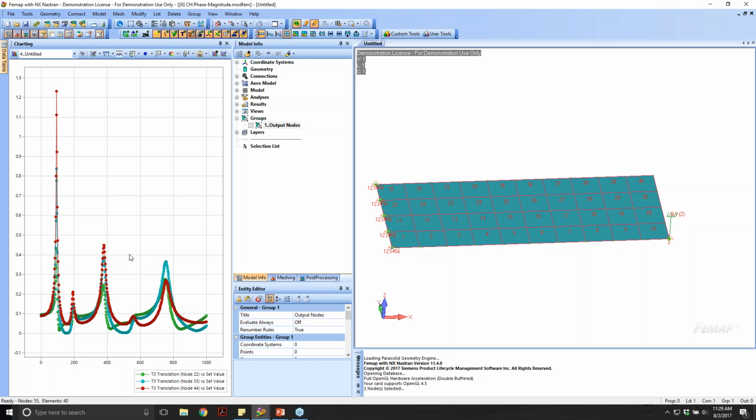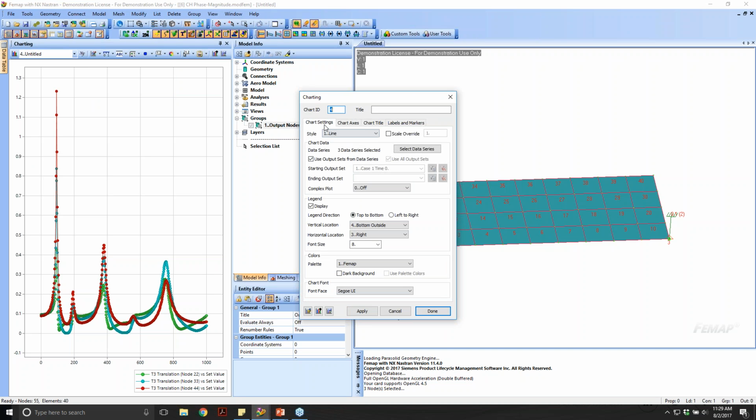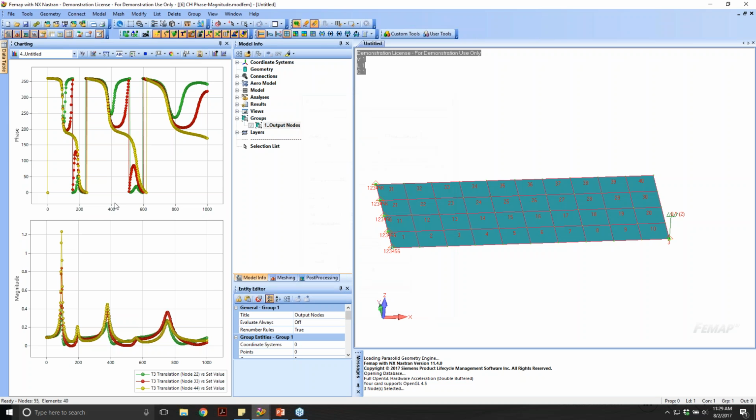So now let's say I want to see the phase and the magnitude in separate plots. So this is where the new functionality comes in. I can go over to my chart options. Under the chart settings, in chart data, complex plot right here, I can select top, do apply. And you can see right here, you have your phase diagram. So you can see the phase of these particular nodes and also the magnitude. So now you can see 2 separate complex plots for your output.